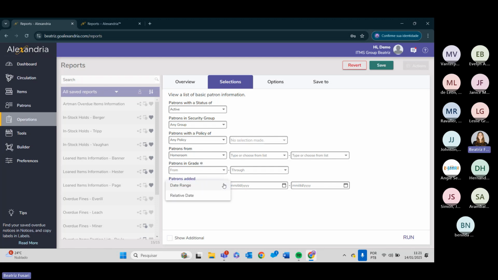You can choose the time they were added. So let's suppose you're looking for the students that were added after maybe the Christmas break, the festivity break. You can come here, select a time range, and that way you will be able to see only the students that were added maybe in December or maybe in November. That's how you can do it.